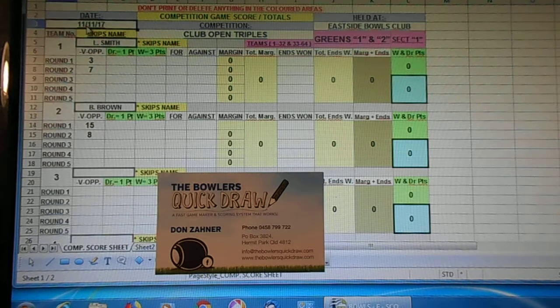Now I've already put the date in, the club competition, where it's being held, and the first two skips drawn out of the hat with their opposition team numbers. In the coloured areas, you don't change or add or delete anything, because they're automatically adjusted as the scores come in.